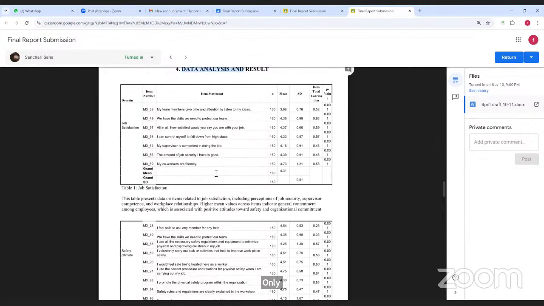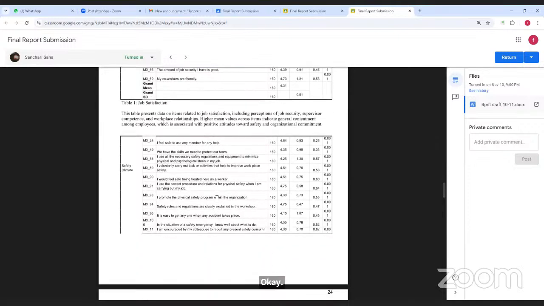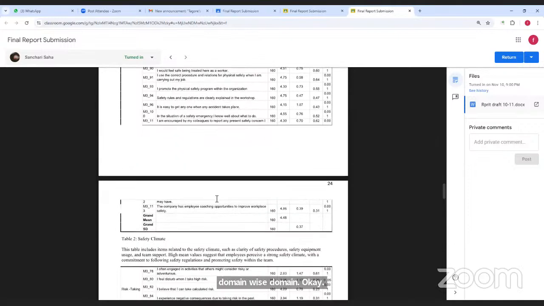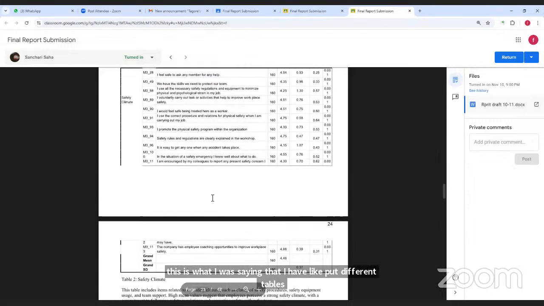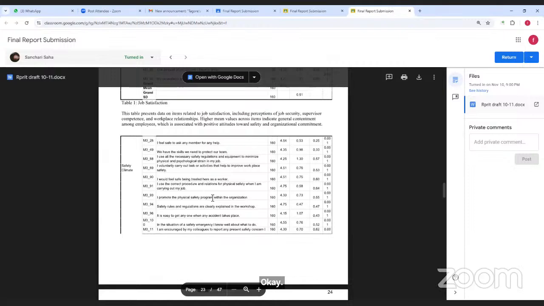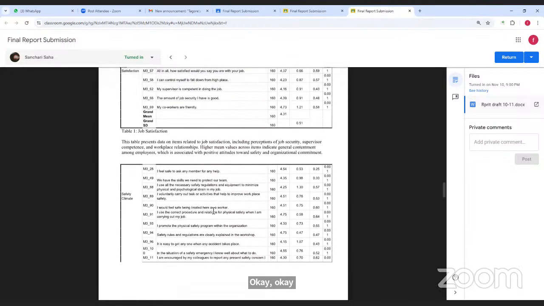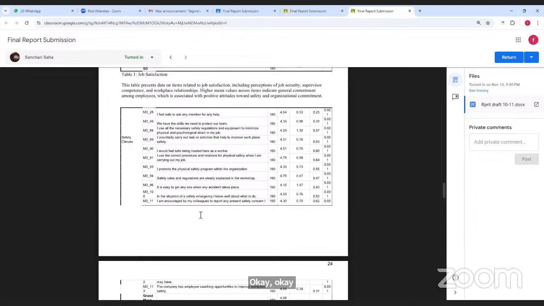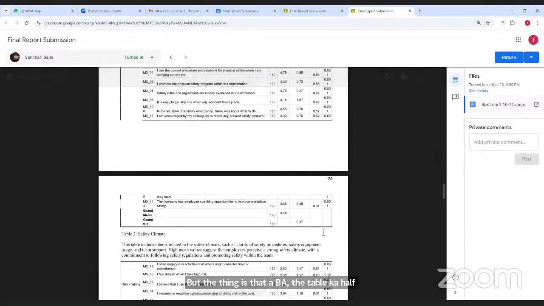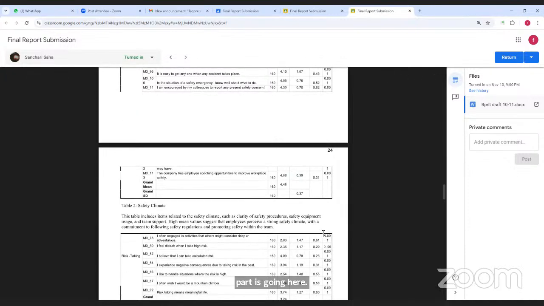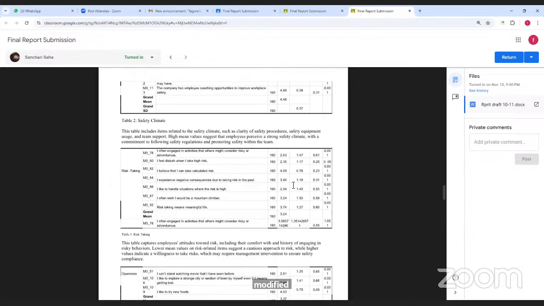ये आपने क्या किया है? अच्छा, आप डोमेन वाइज. So this domain is what I was saying, that I have put different tables and different table names. Okay, do I have to change it? No, it's okay, this is looking good, but the thing is that अभी ये देखो, ये टेबल का half part is going here. I'll arrange, modify that. Please fix it.